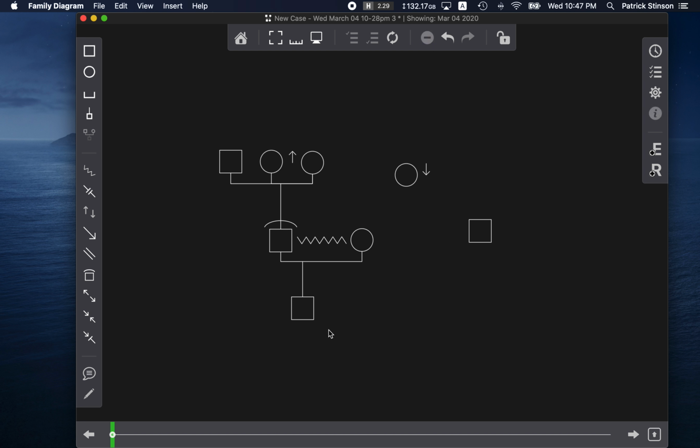So that's how you get items on the diagram. There are all kinds of symbols here, and there's going to be another video that shows exactly what they mean. But those are the basic ideas of using the mouse.